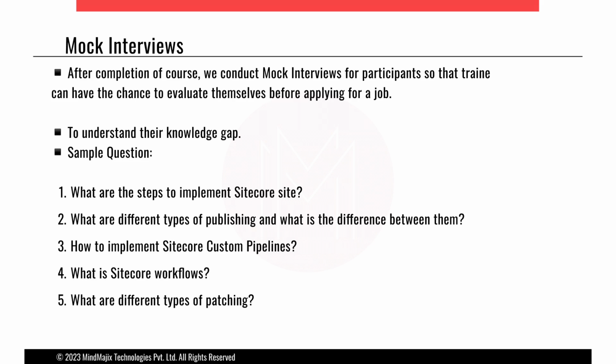So here are some basic questions for beginners, like what are the steps to implement a Sitecore site. This is the most asked question; many Sitecore interviews start with this kind of question. These are commonly asked questions in a Sitecore interview.